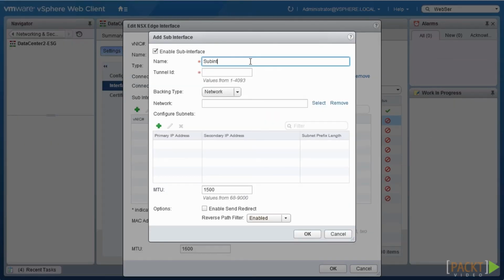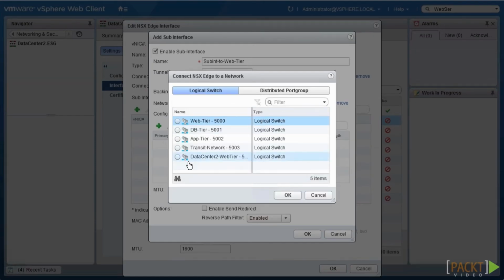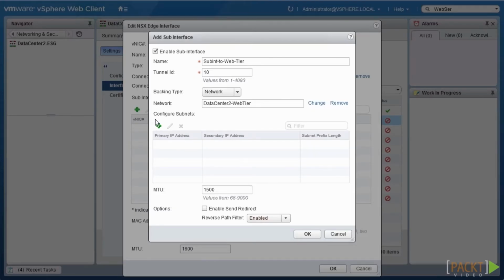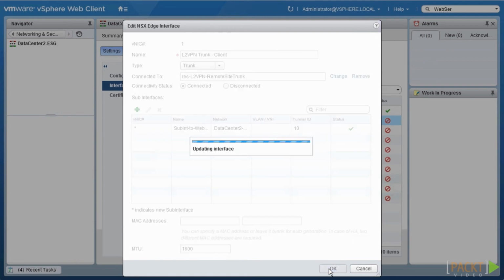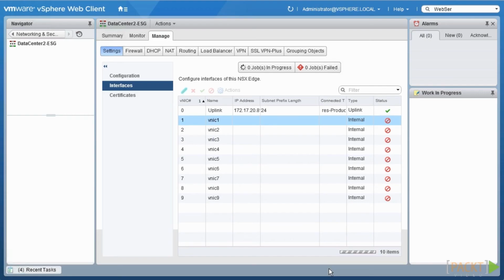So in our case, again, we are going to create a sub-interface to web tier. Tunnel ID is going to be identical to what we did before. We select the logical switch for it. In this case, we are going to switch a different one. So this is not going to be web tier again, because we want to simulate the scenario that we have two logical switches. We are also going to provide a manual IP address for the gateway part, which is not going to be actually used by the devices. It's just more or less for reference purposes. However, you could actually specify for your individual VMs on both sides each one of the gateway IPs.